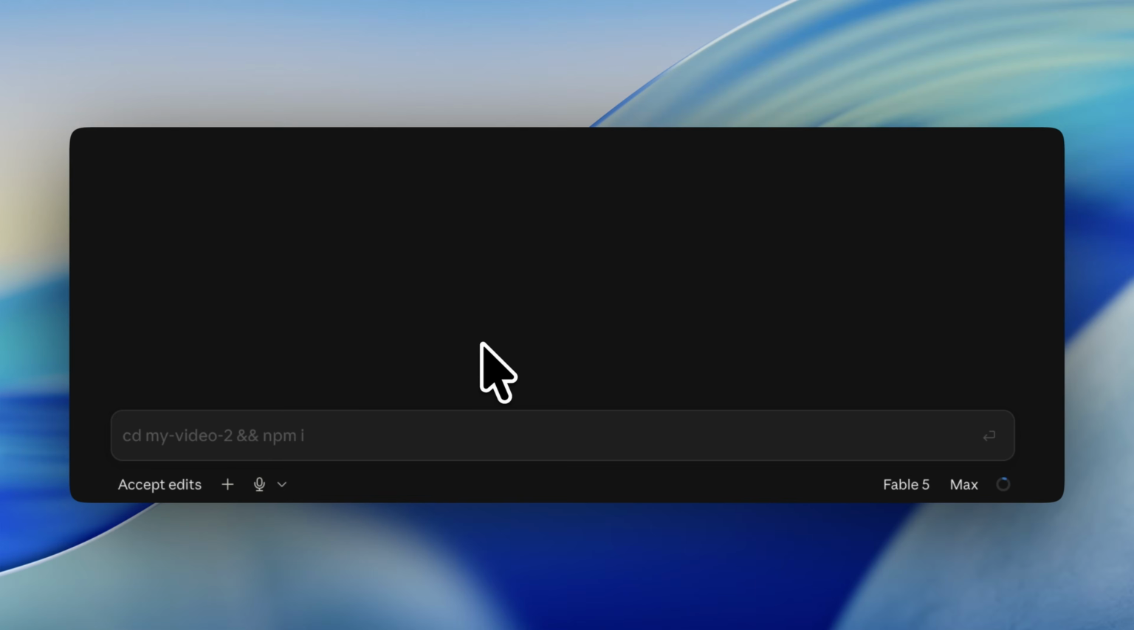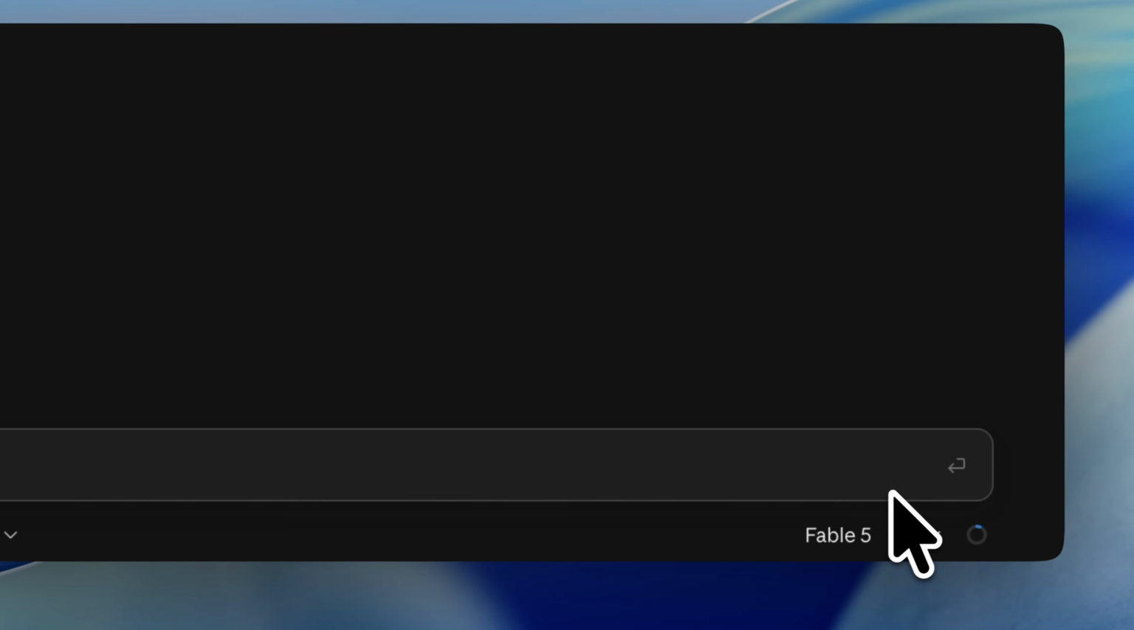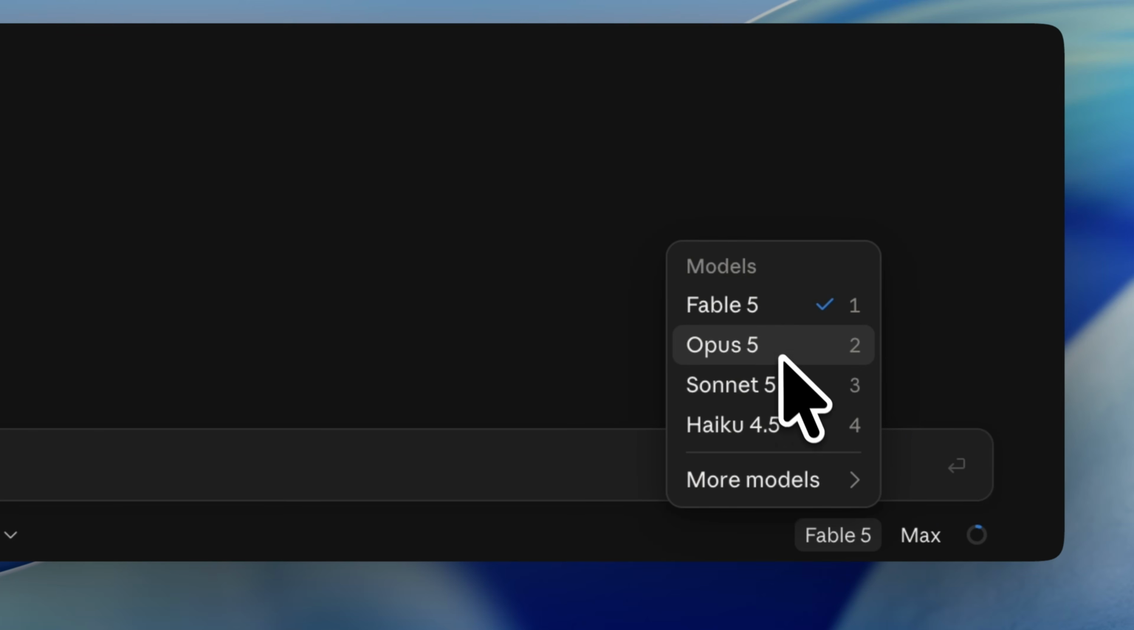What you're gonna do, just like we did with our installations, is go to accept edits and say bypass permissions. You don't need to be on Fable 5 since it's super expensive, so you can go ahead and select lower models. Let me walk you through what this process first does.